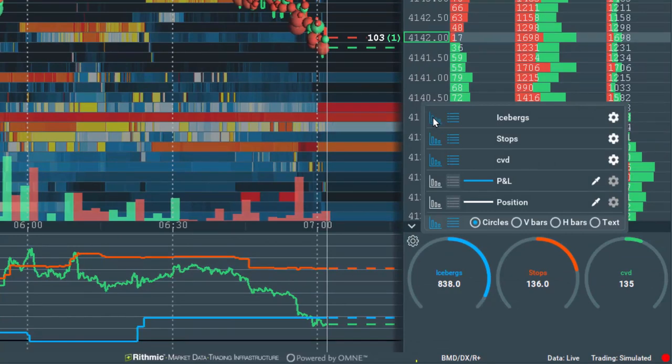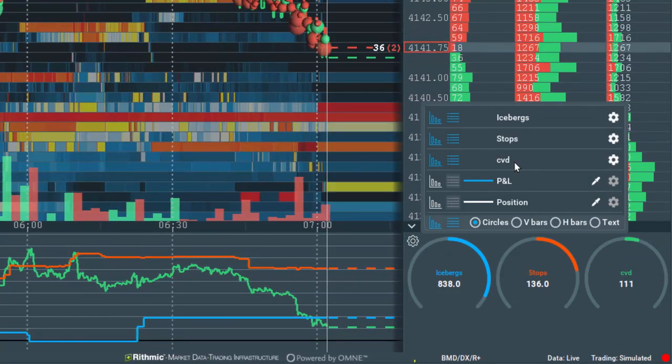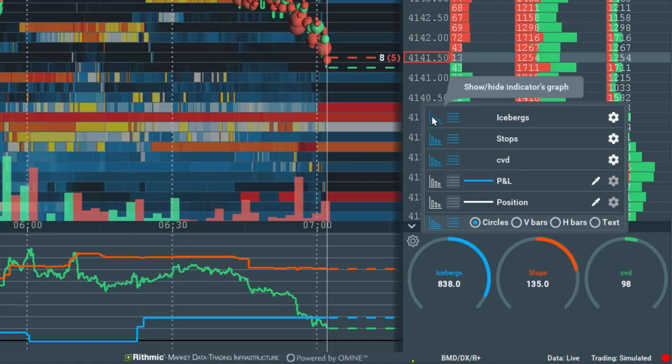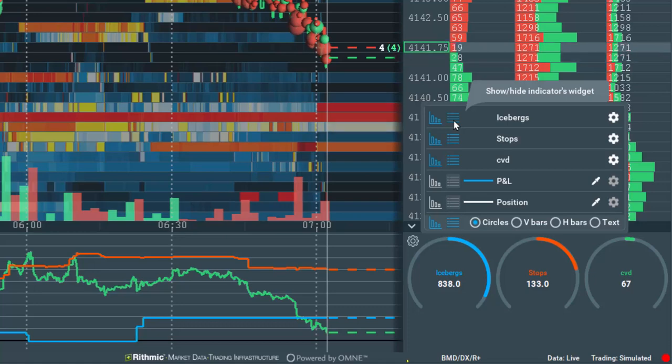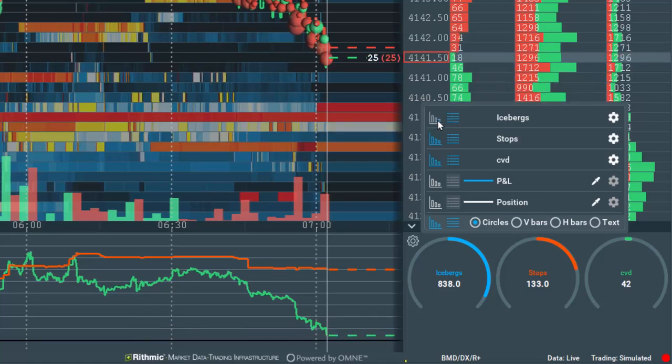Here we can see we have icebergs, stops, and CVD selected. The blue graph means it's selected in the subchart. The blue menu icon means it's selected in the widget panel. White means it is deselected.